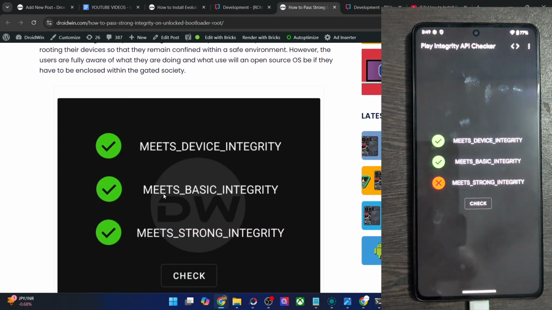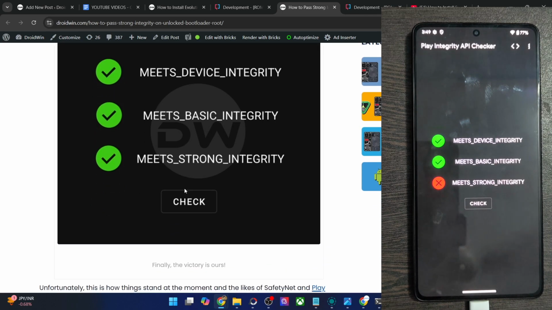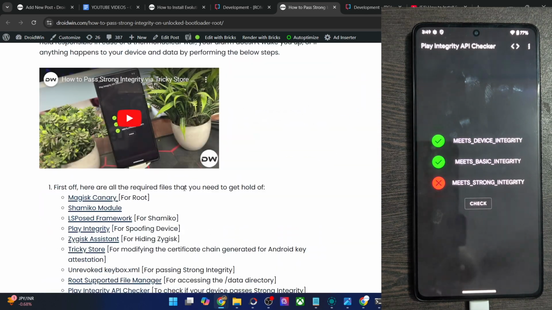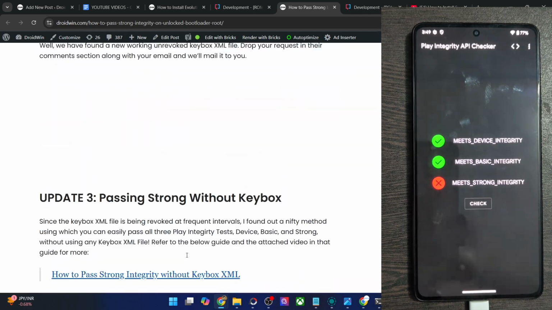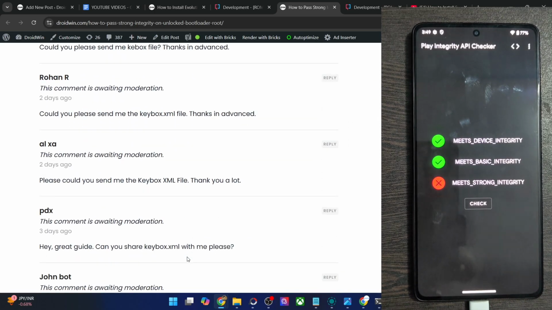as you could see over here in my guide, and I made a video as well. You could then pass all the 3 tests. You will require the following module and an unrevoked keybox XML file, which I have shared in my guide as well. So you could refer to my guide and pass that test as well.